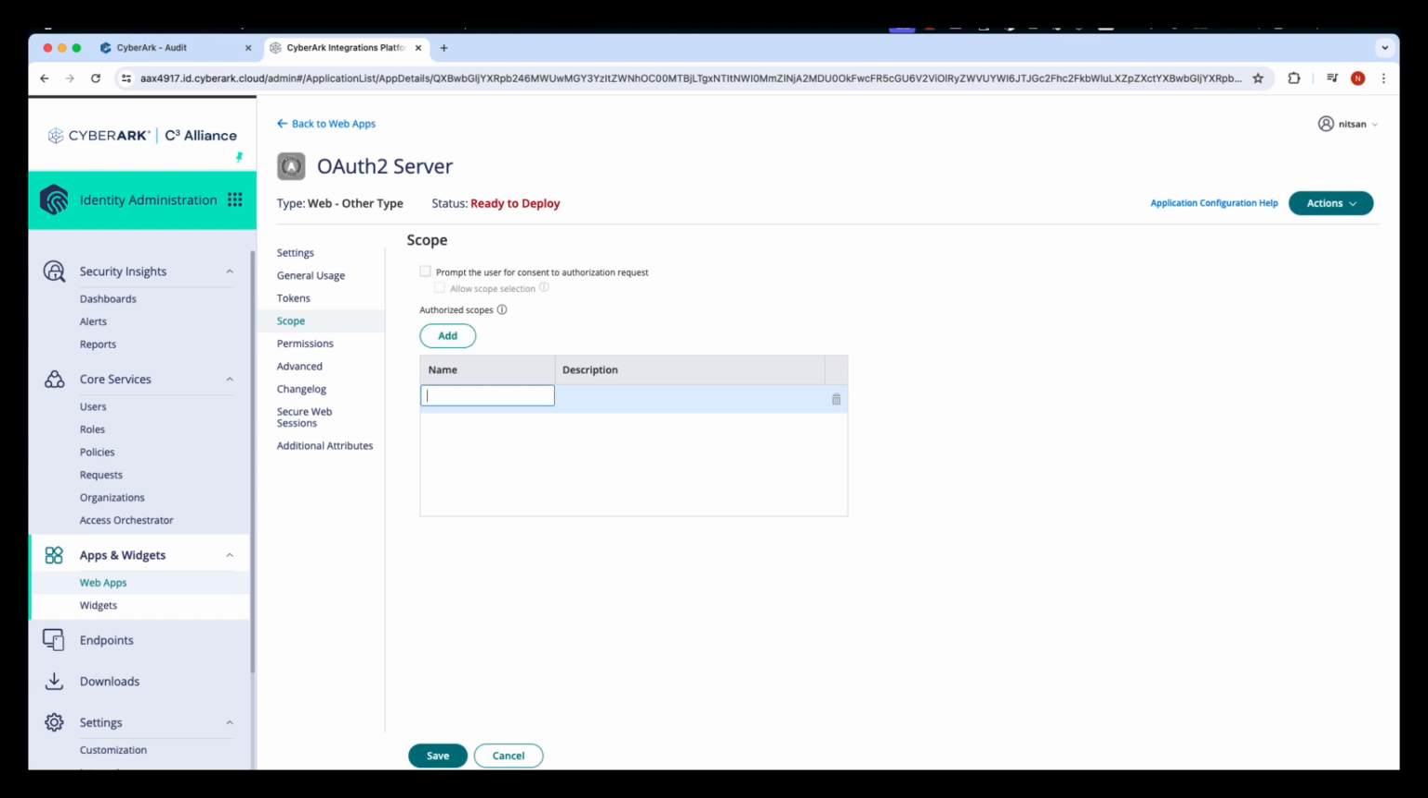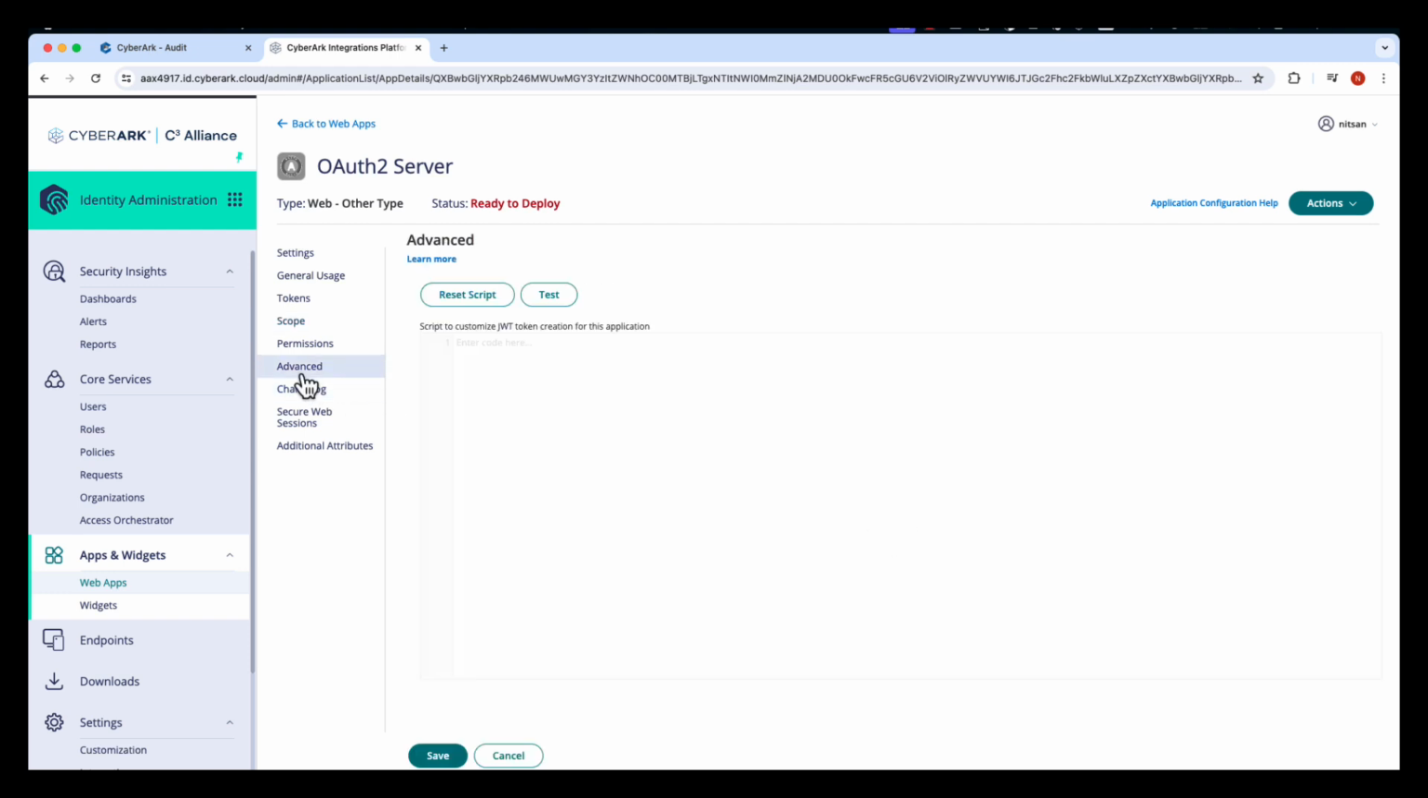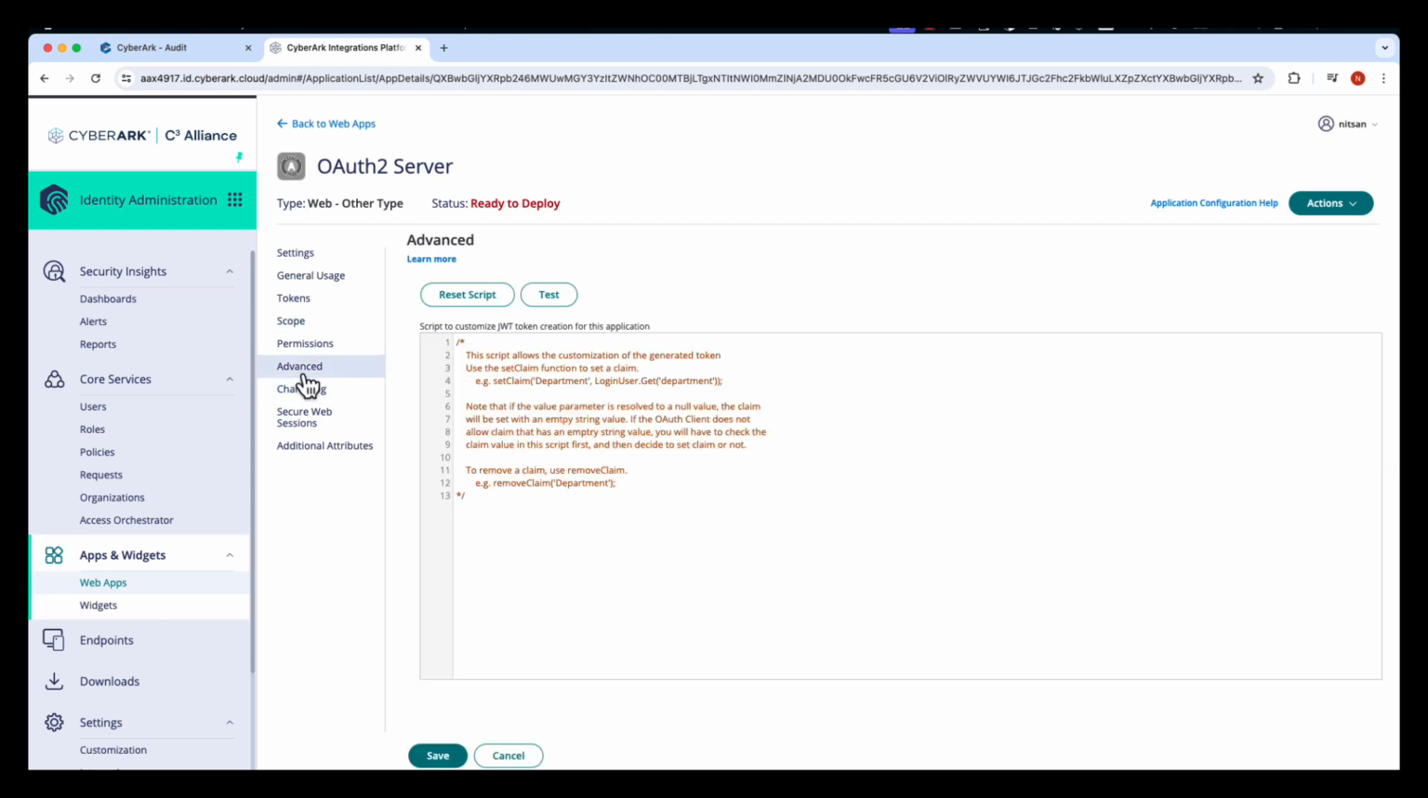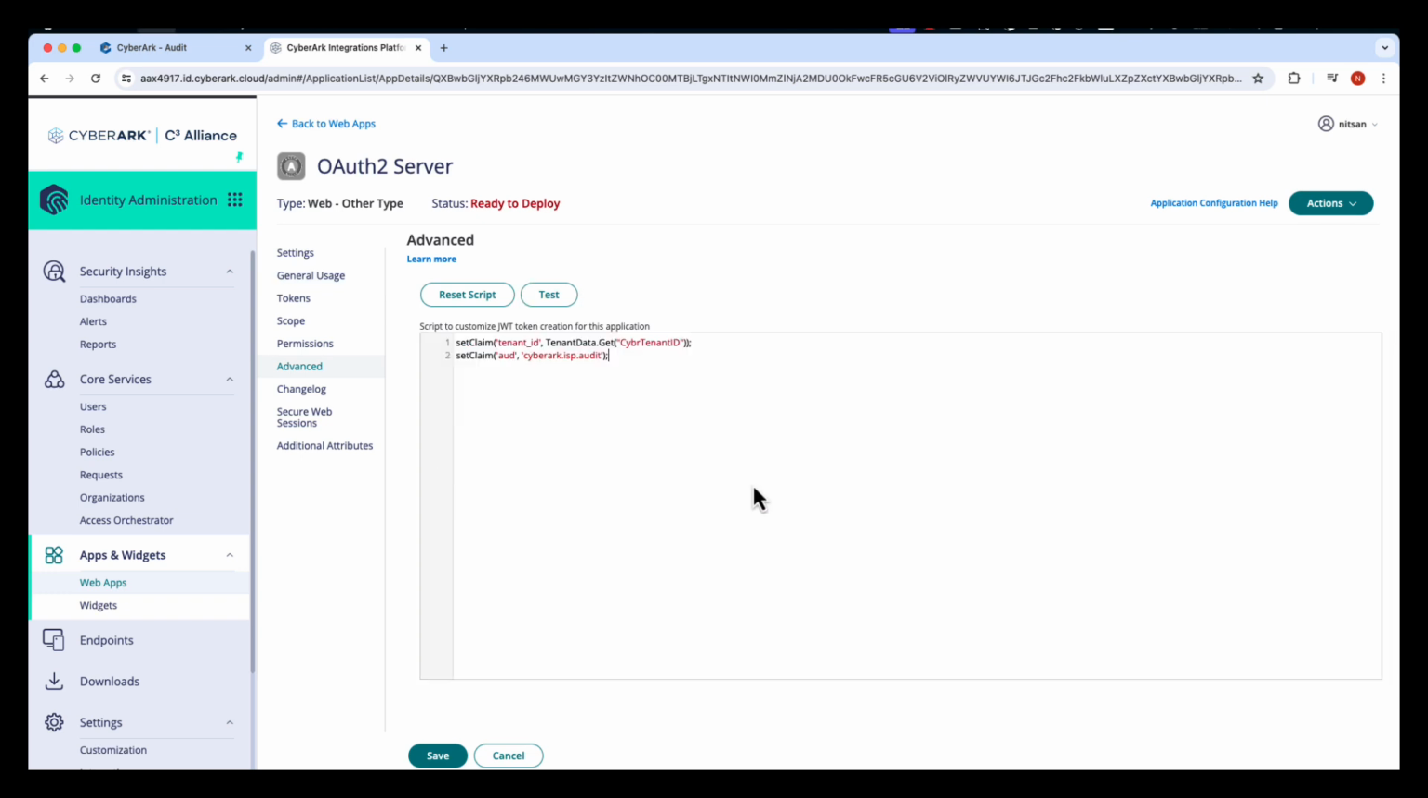As the scope for this application, we're going to copy and paste the variables that we copied from the CyberArk Audit service. Under Variables, we're going to copy the script that was created by the CyberArk Audit service and we copy it to our clipboard.